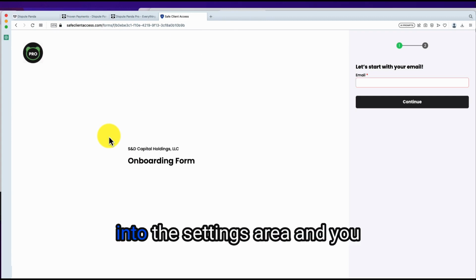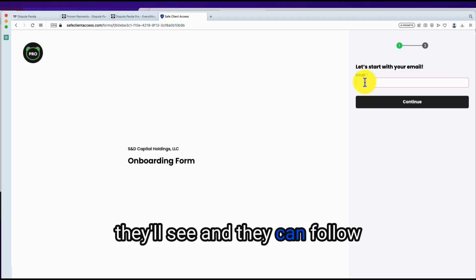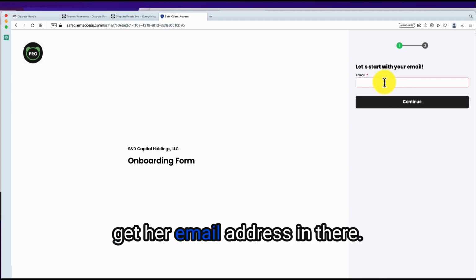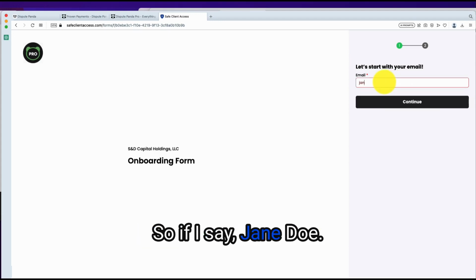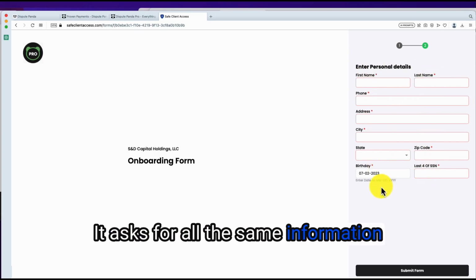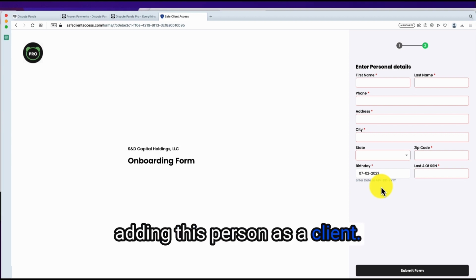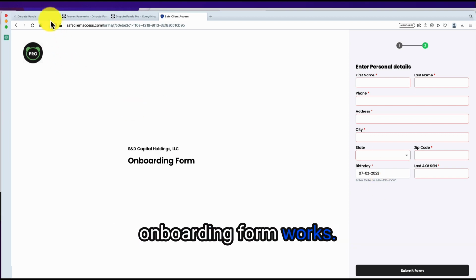So when you add your logo into the settings area and you add your name and your company to the settings area, this is what they'll see. And they can follow these prompts to get started, get their email address in there. So if I say Jane Doe, continue, it asks for all the same information that you would use for adding this person as a client. So that's how the onboarding form works.